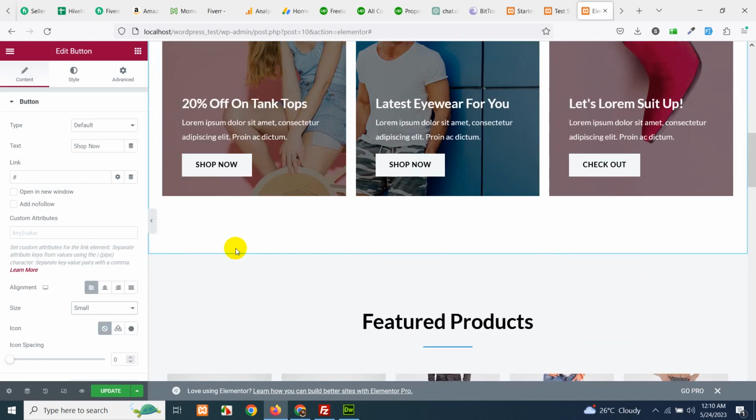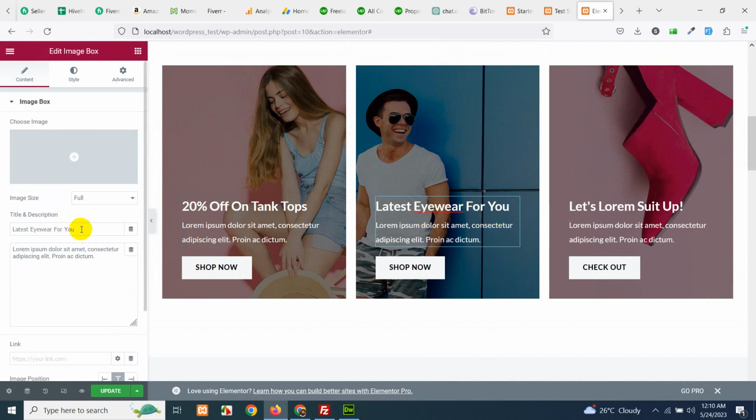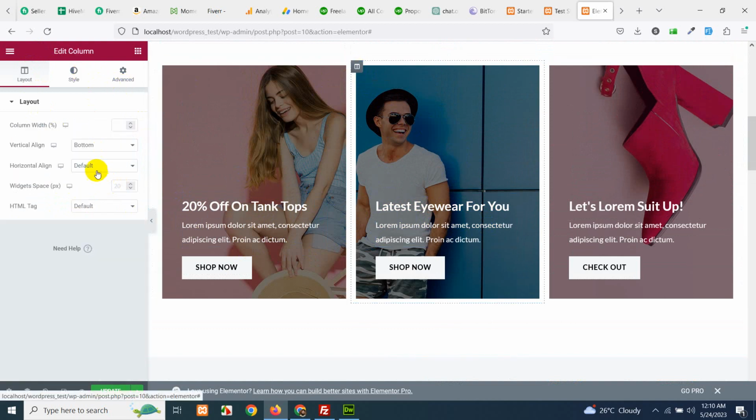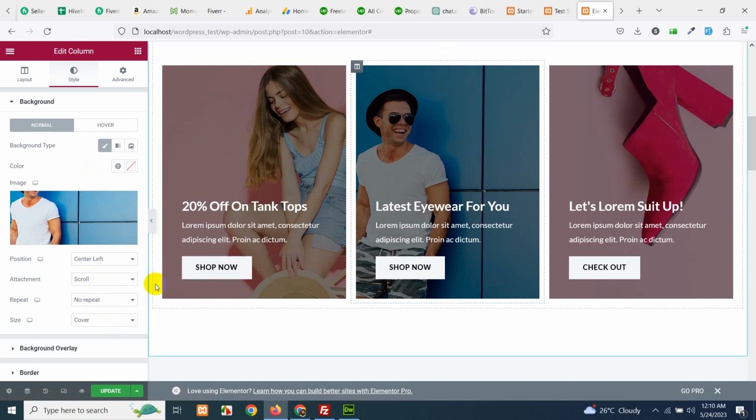And similarly, if you come to the next section, then these are also almost all sections which are clickable are editable. If you click here, then you are able to edit the section or the contents from the right side. So if you click on edit column, then you can change the background, you can change the background position, you can change attachment, repeat, and size. Like this one is cover.